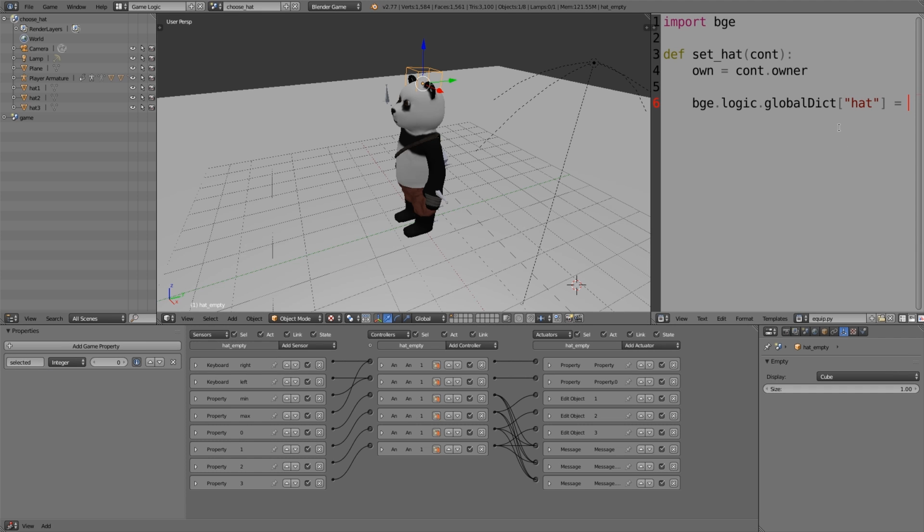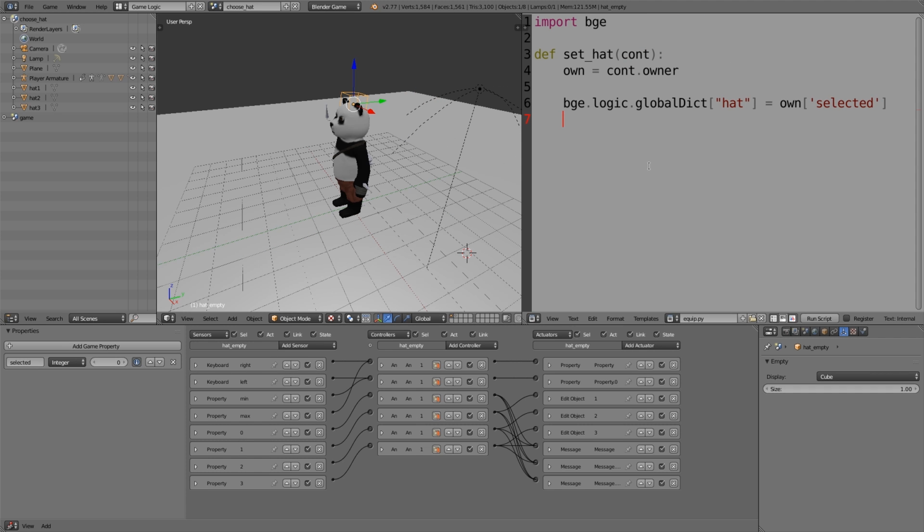So to do that, I'm going to type in own, and then a square bracket, a quotation mark, and we just want the name of the property here. So own is the selected controller, and it's going to be getting it from that object and putting it in here. So closing quotation mark, closing square bracket, and then we'll press enter. Now that we've modified the global dictionary, we need to save our variables.